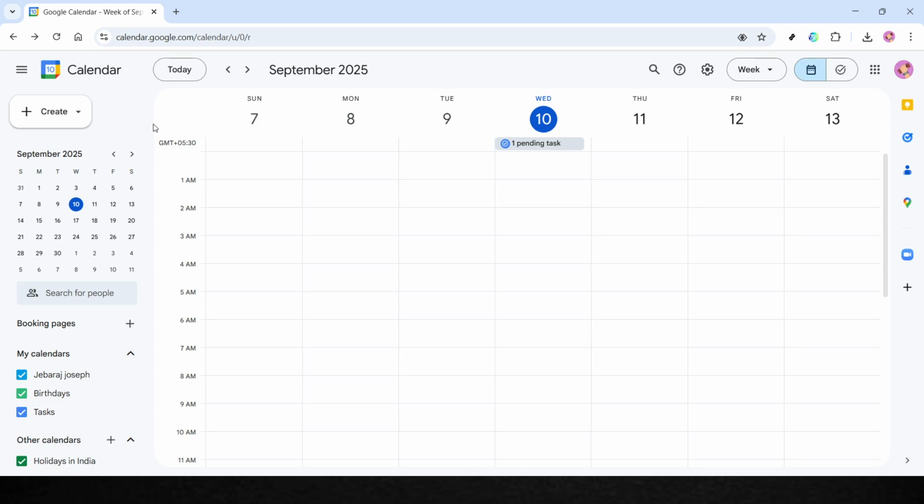To begin, open your browser and navigate to Google Calendar. If you're not already signed in, you'll need to log in with your Google account. Once logged in, click on the plus symbol next to Other Calendars found on the left side of your screen. Here, you want to select Create New Calendar.